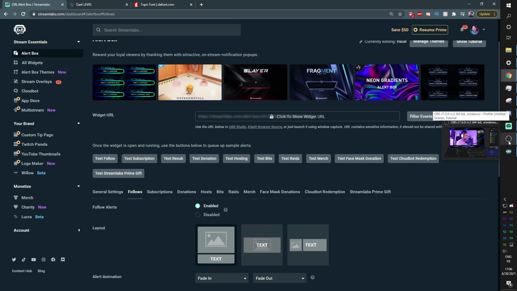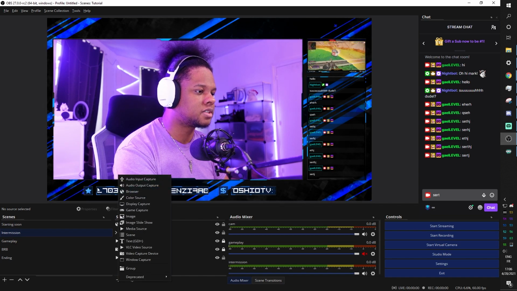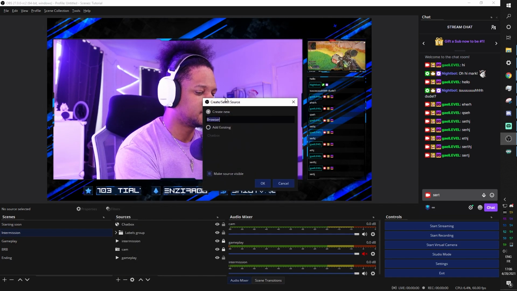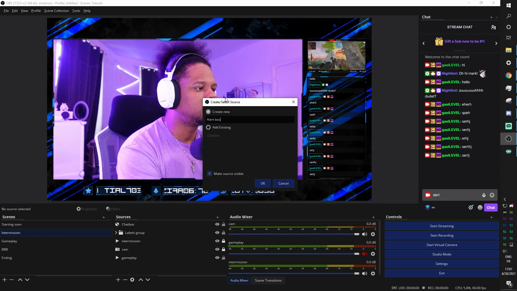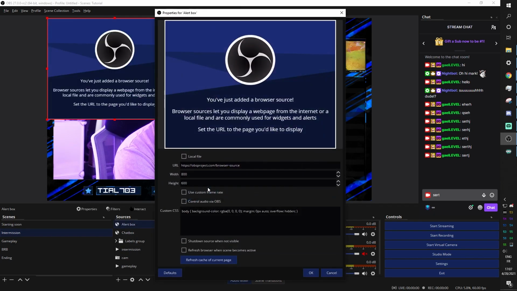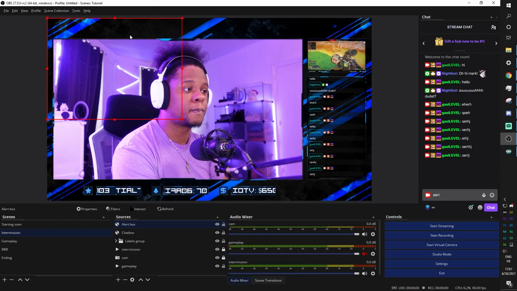And then go back to OBS Studio, add another browser source, browser, and call this one alert box. Click OK, and just paste the text or the link right here. Now, depending on what you want your alert to look like, this is where you will play around with the width or the height. I usually like to put mine full screen or 1080p, or it really depends. But in this case, we're going to keep it 800 by 600, and this is fine.